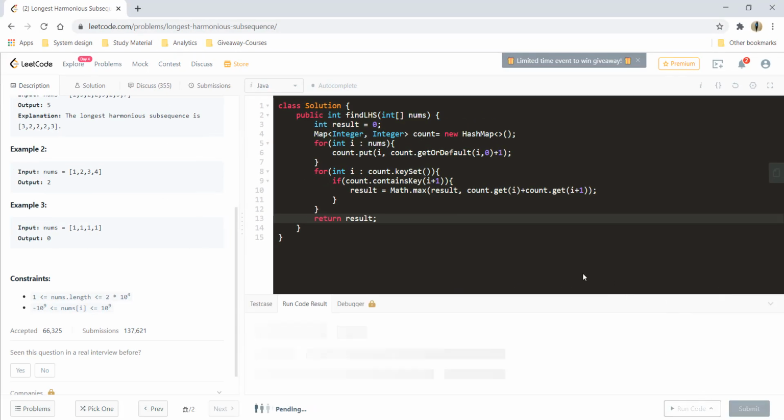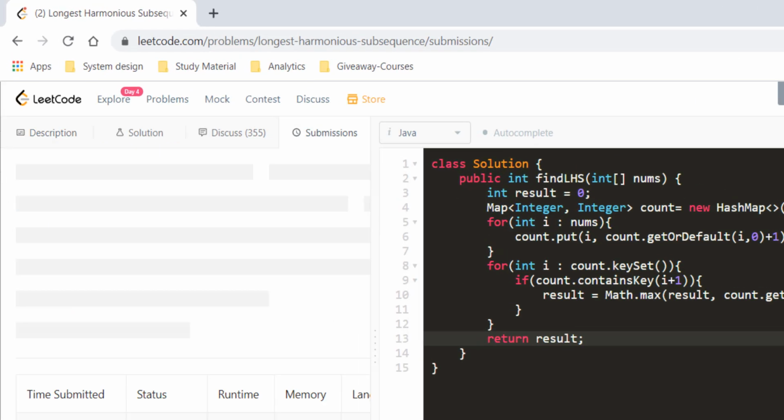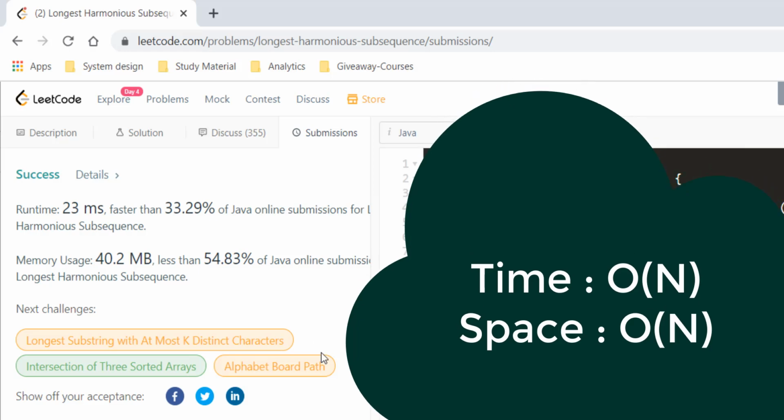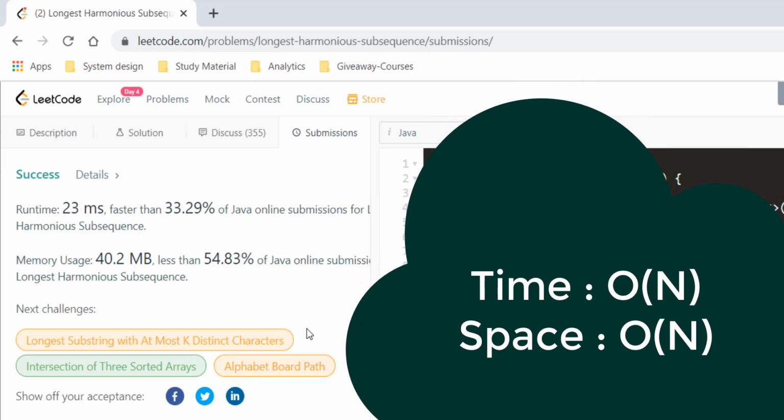Let's run this code, and it's accepted. Let's try to submit this, and it got submitted. The time complexity for this approach is O of n, and the space complexity is also O of n as we are taking a map.